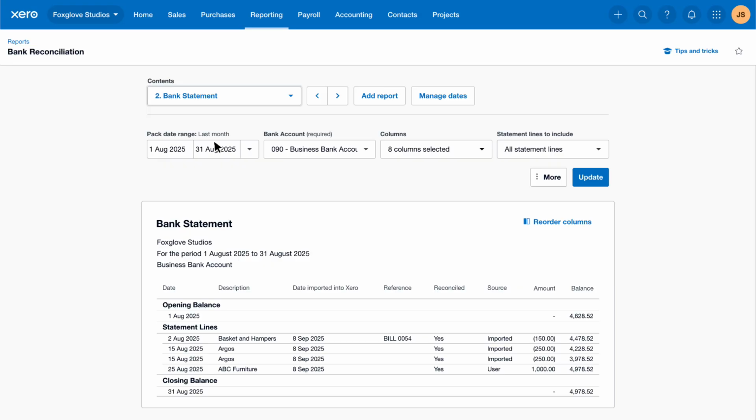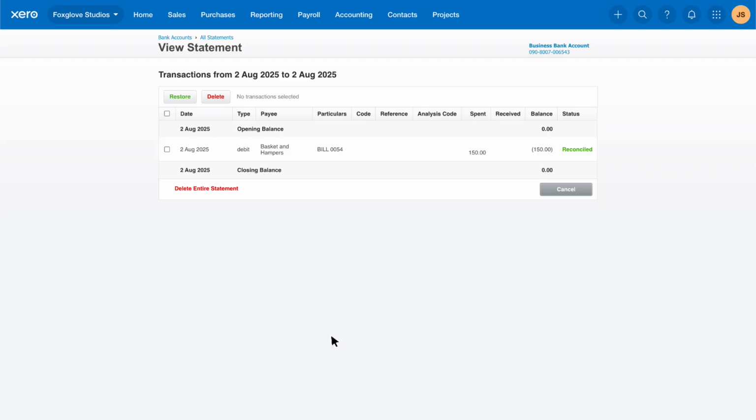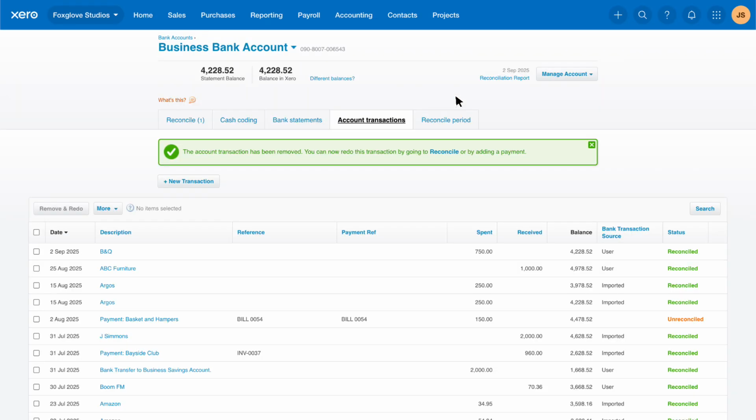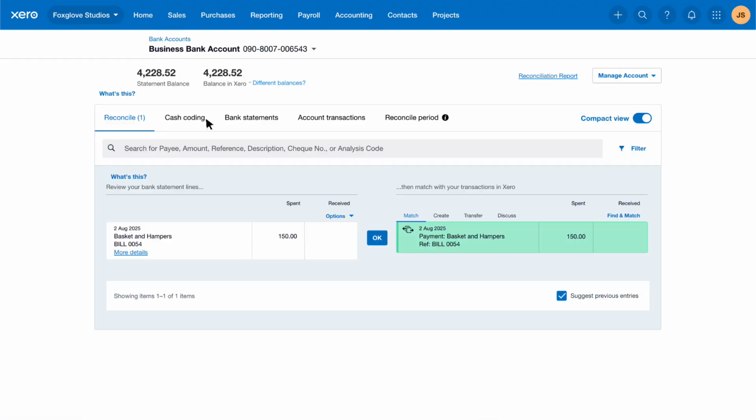This means we've got a bank payment reconciled as a spend money and a supplier bill with a manual payment made. Click the transaction to view the details. Then, to correct the error, we need to remove and redo to unreconcile the spend money transaction. Click into the statement line. Then click Remove and Redo. In the Reconcile tab, match the statement line with the bill payment to baskets and hampers.